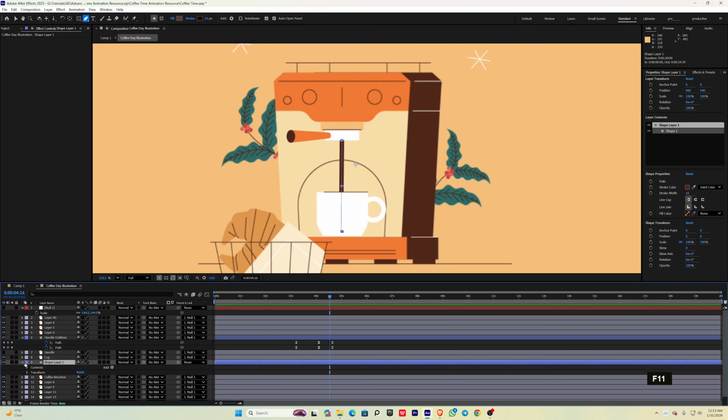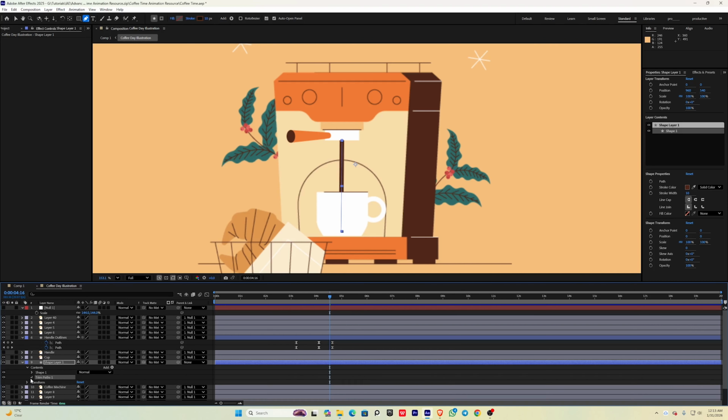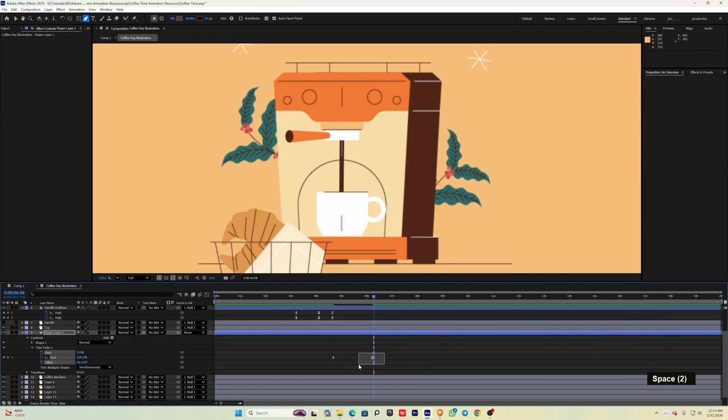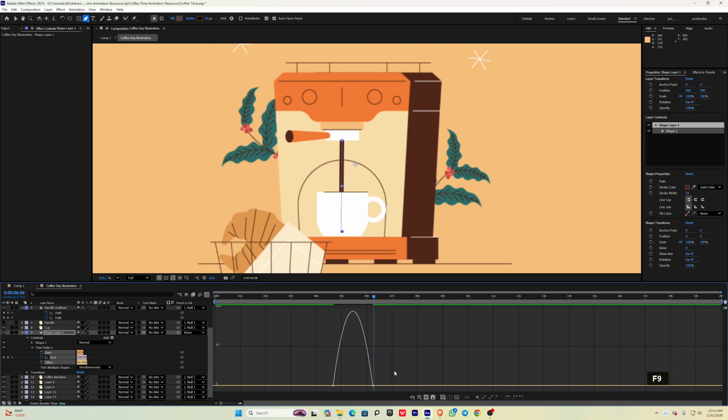Now I'll add a trim path on this layer. Here's our trim path. Click the drop down and bring this playhead right over here and make a keyframe on the end and drag it over here and make it 0. Now I have to make it ease and readjust it on the graph editor.